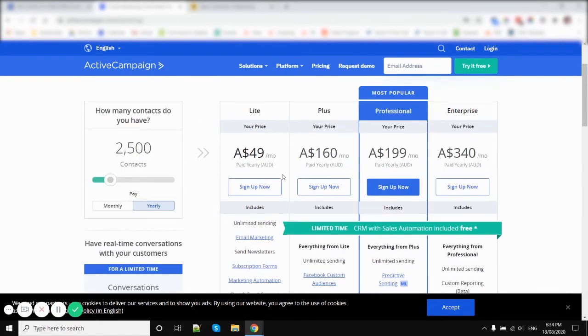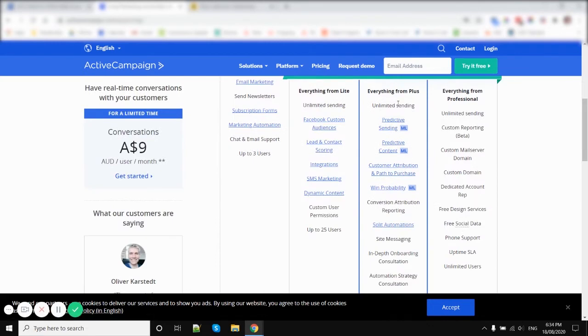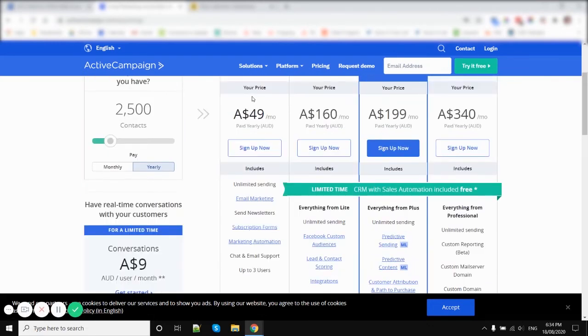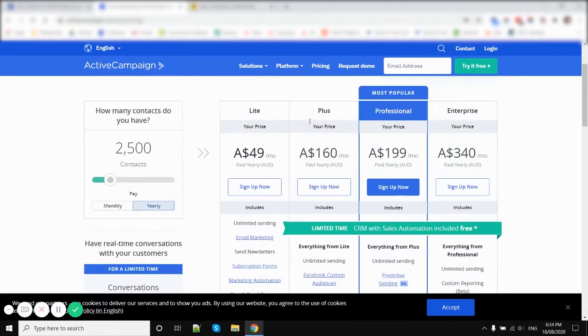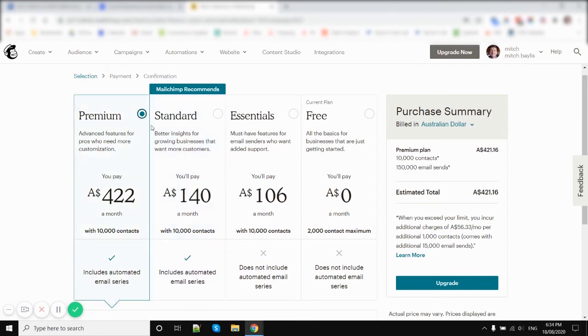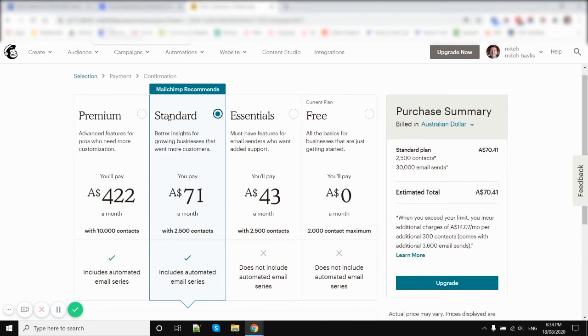but that's fine. And then we've got the larger plans here with ActiveCampaign. You do get a lot more with these extra plans, but to be honest, the Lite plan or the Plus plan, that's pretty much the only plans that most people will use. And for Mailchimp, most people will be using the standard plan, which comes with pretty much everything. And then the premium plan just has advanced customizations, which most people don't need at all.